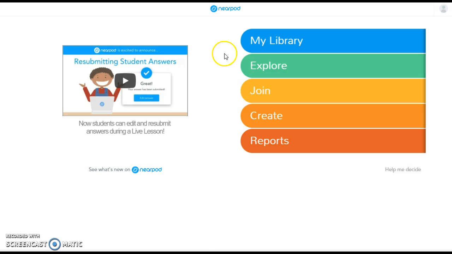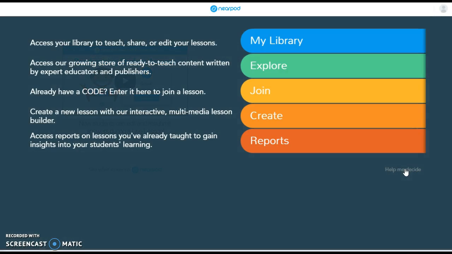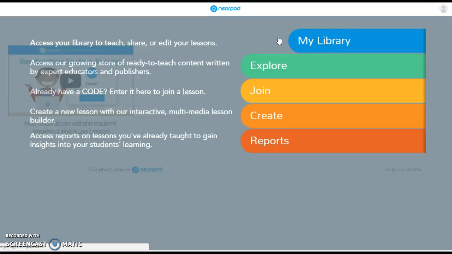And over to your right, where you see these different options, if you want to see what they are, you can choose Help Me Decide. And this one tells you about accessing reports, where to go to create a new lesson, how to join a lesson if you have a code to it, going to the store to find content as the Explorer, and then accessing your library, where you will teach, share, and edit your lesson. So let's start out with my library.